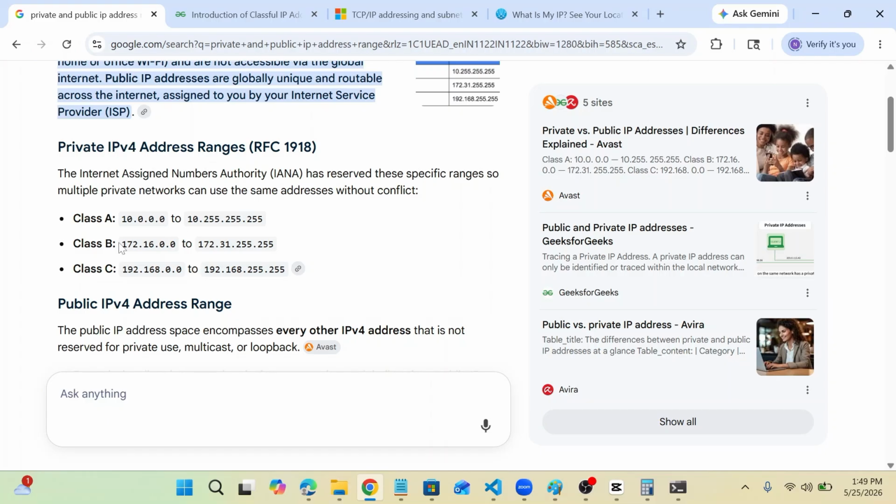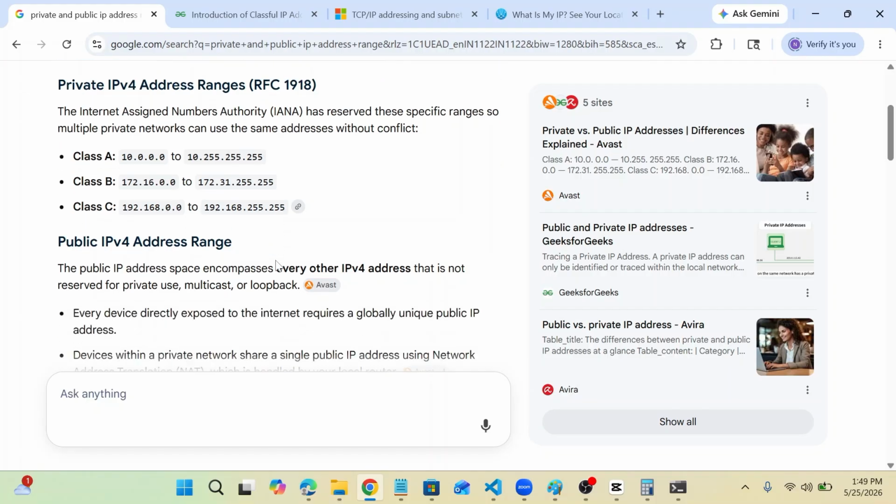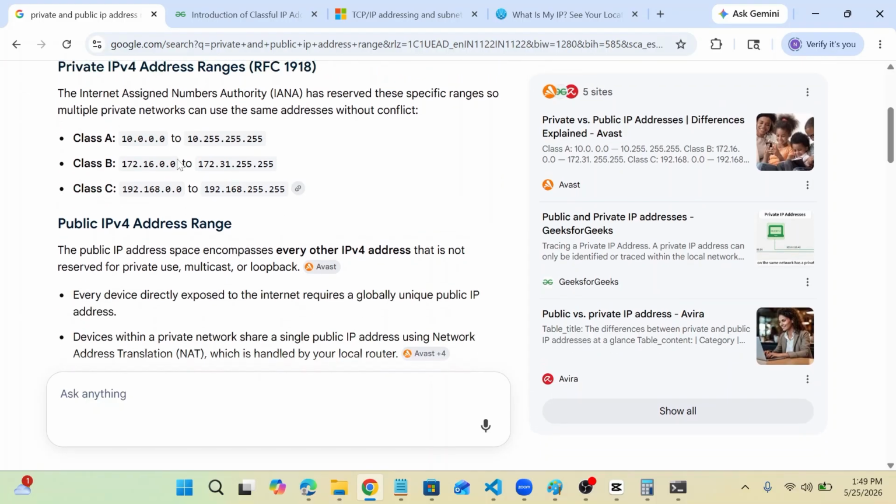Also the same for class B: 172.16 to 172.31. This is the range we use in class B for private IP addresses. If you are using 173, that is public. 171 is also public, 191 is also public, and 193 is also public. So apart from these ranges, all are public IPs only. So it should be in this particular range, then we have to maintain that.